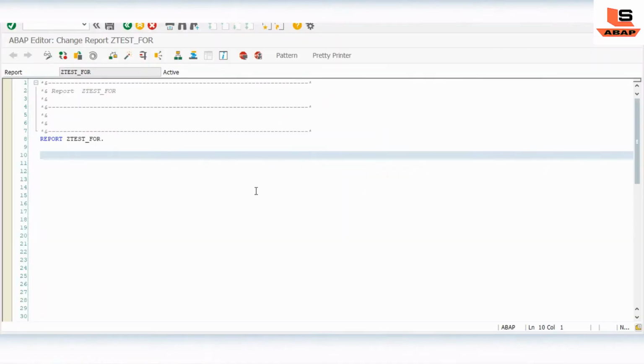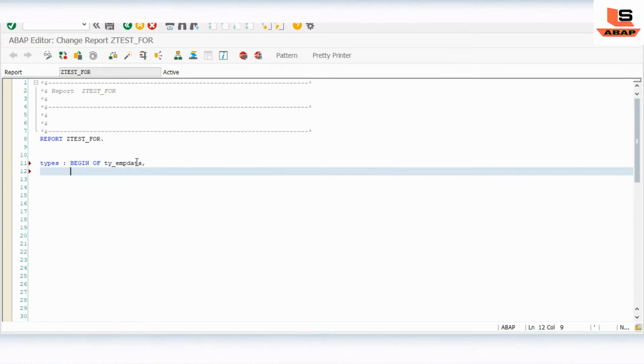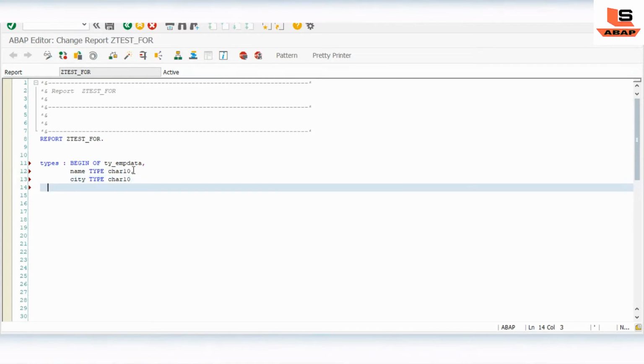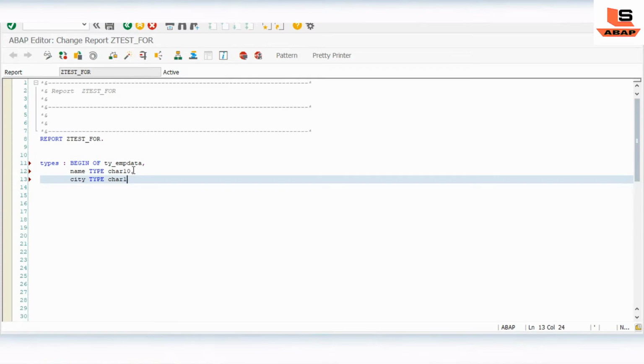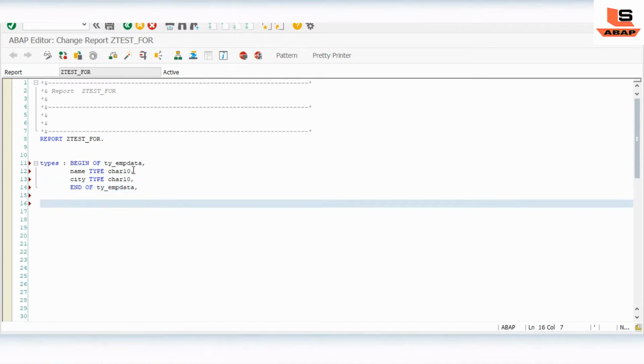Now I'm in my web editor. The first thing we need to do is declare types. Let's declare one type, BEGIN OF emp_data. We take a name of type char10, then city. We are taking only two fields as of now. And then END OF emp_data. Now we have just declared one structure.